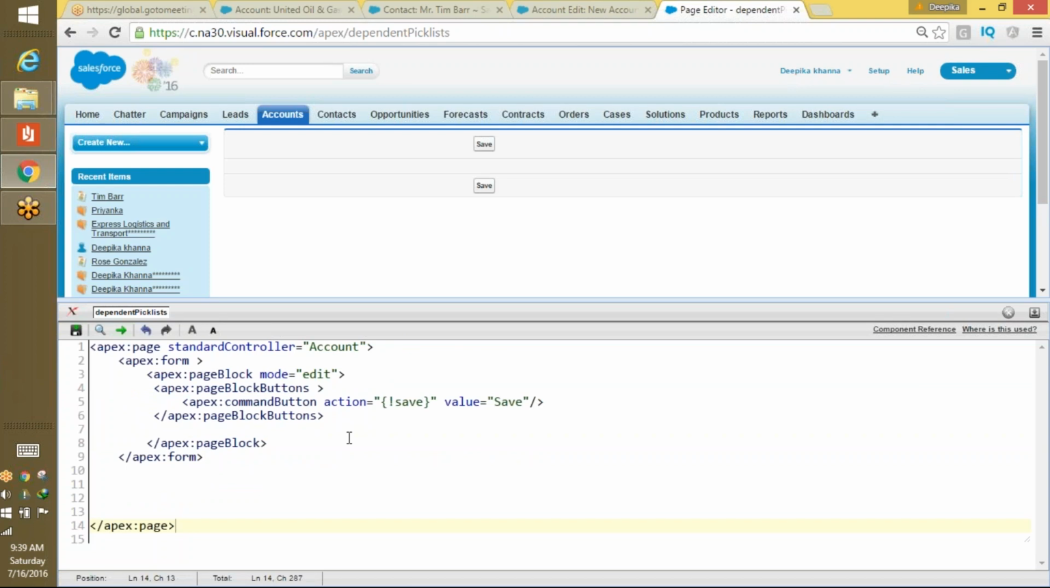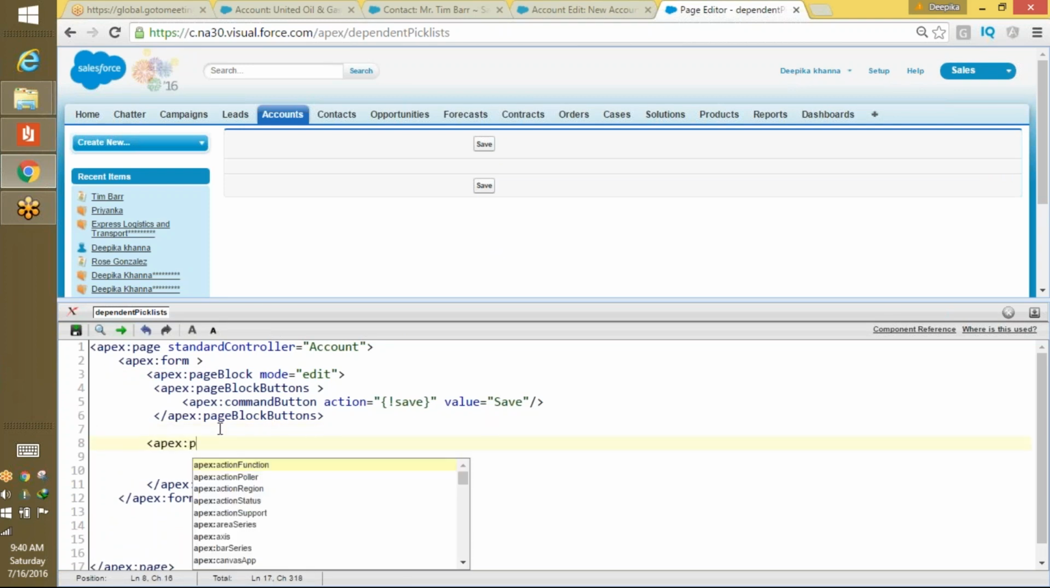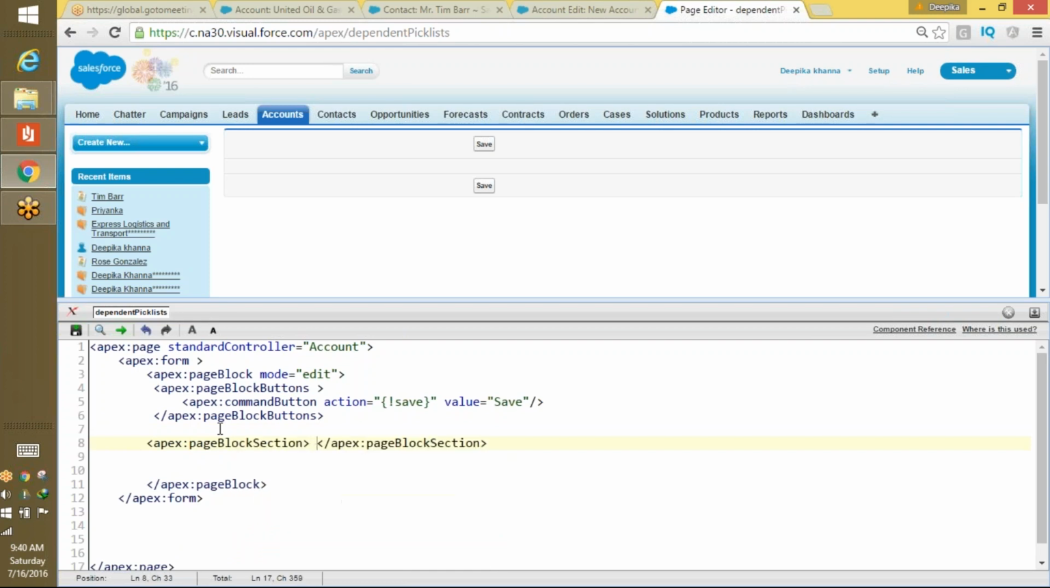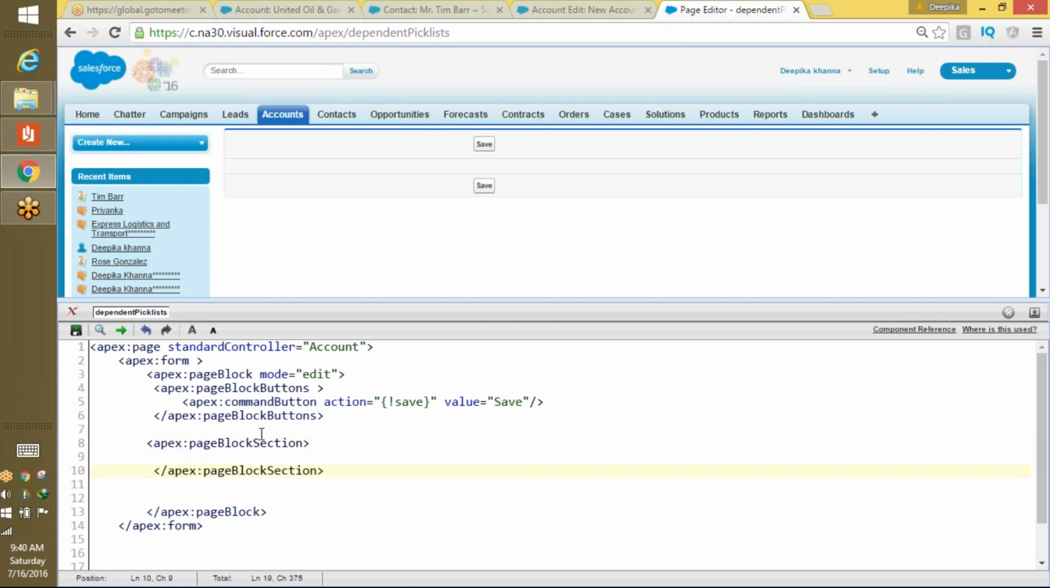Okay, so now what it has done is it has added one on the top, one on the bottom. So these are the two. If you have added it in the top, it is going to do it in two places. Now here, next thing is we're going to have another section, which is called the Apex page block section. And if you want to title the section, the title of the page is called dependent.